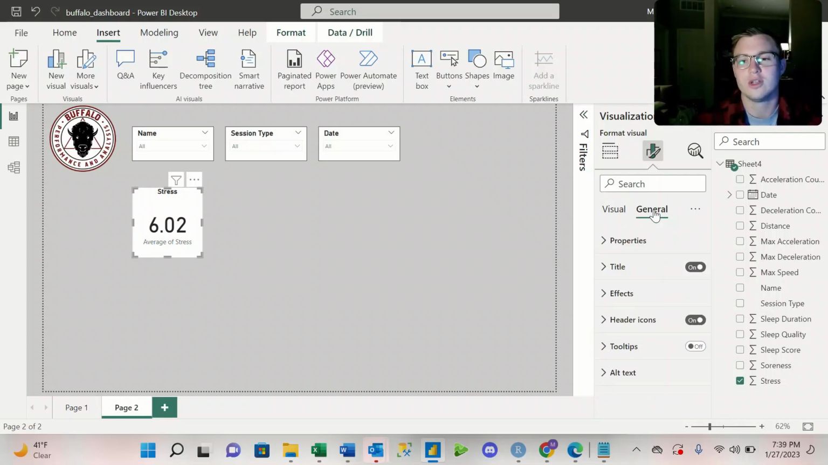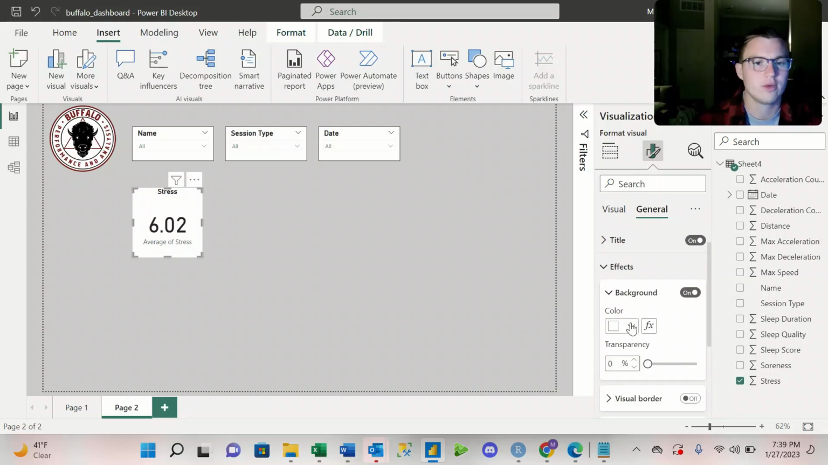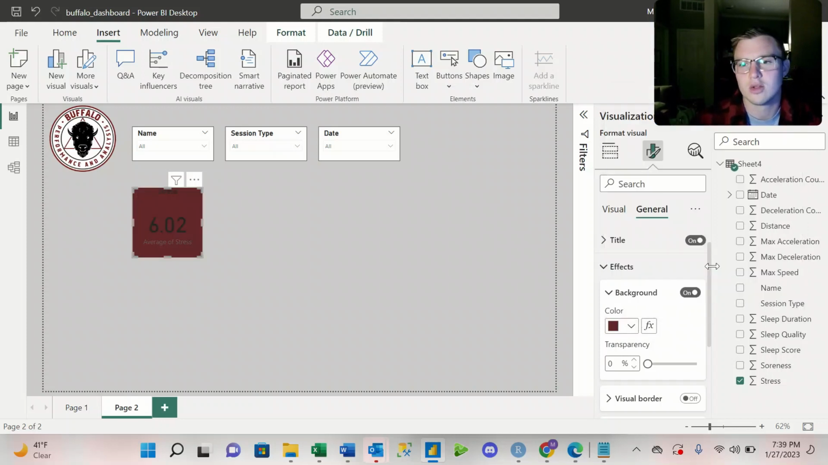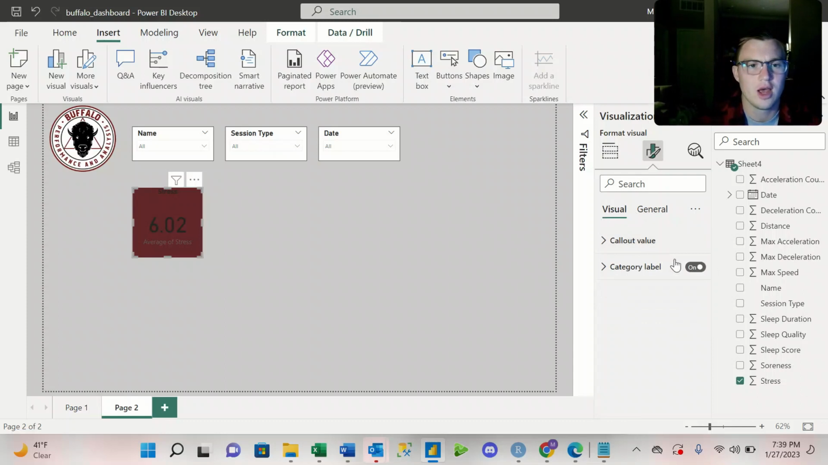So from here we're going to go ahead and change the background color. We're going to go under effects, background. It's going to give us the option of the color. We're going to select this red color right here. All right, and so now we can go ahead and turn off our category label here, just like that.